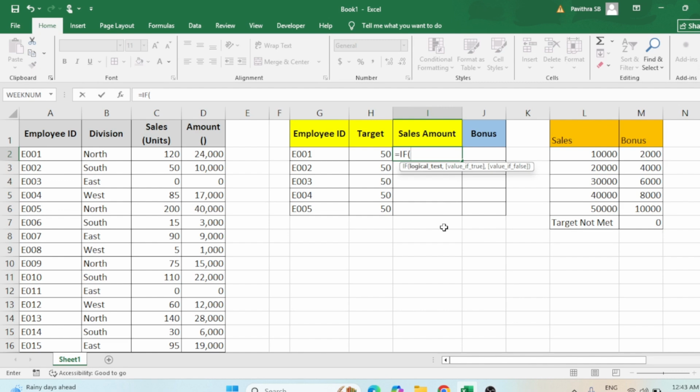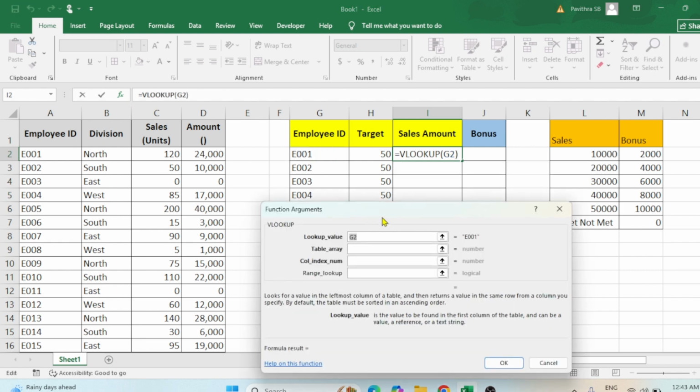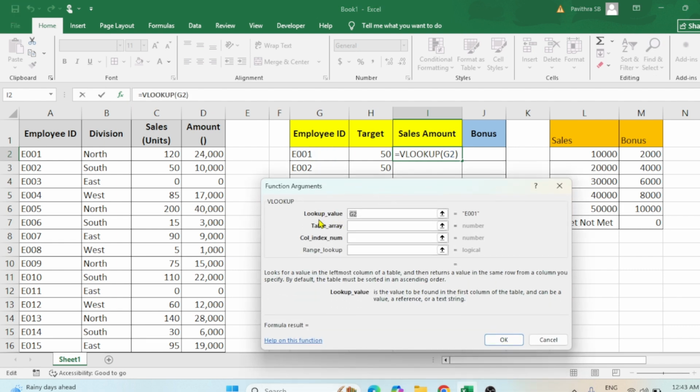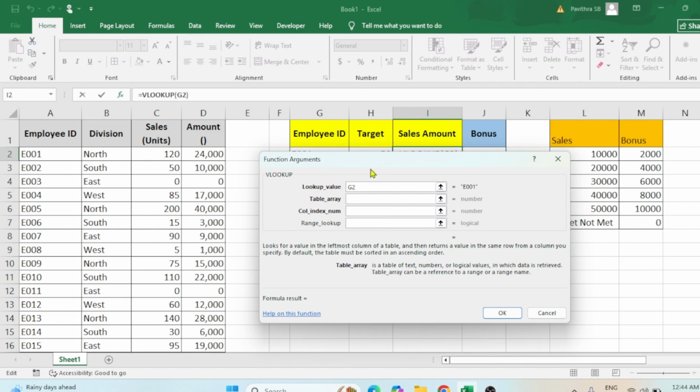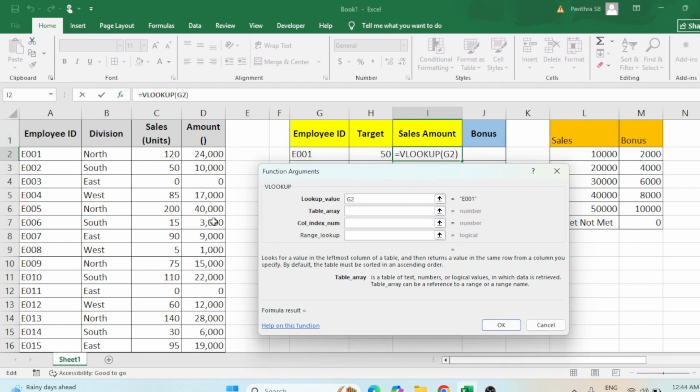First we need to find how we are going to do it. I'll just try using a VLOOKUP first, and I'll show you, then we'll use both the functions. VLOOKUP, open bracket. The lookup value is the employee ID, right? So I'll click on this insert function box. The lookup is this employee G2, that is 001. Table array is nothing but the table. Under employee ID we are trying to look in this table, right?